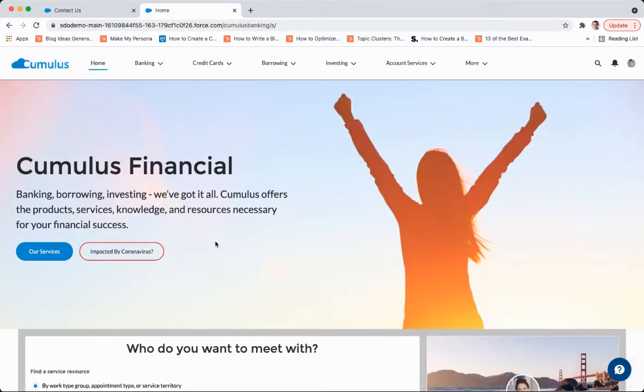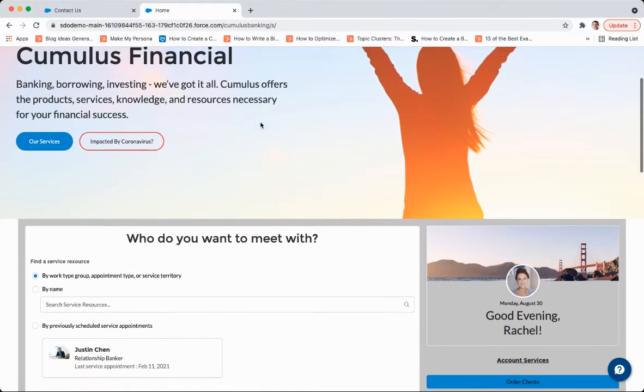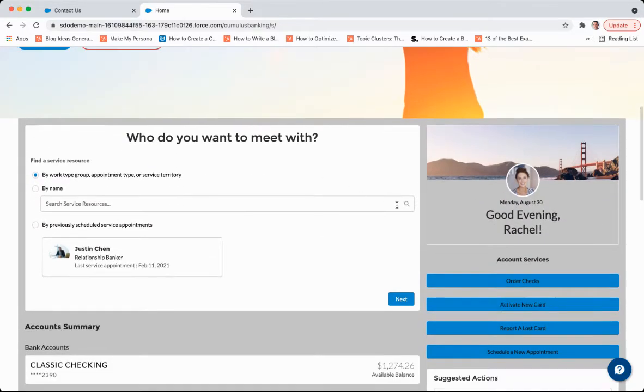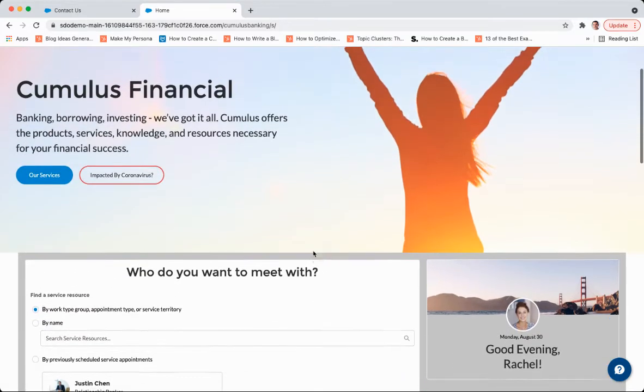So we can see here, as soon as I log in, I have access to understand all of the banking, credit, borrowing, and investing services and knowledge base that are available to me as part of this banking community. And I can also take a look at some quick and easy flows that I can run to get the most out of this community.